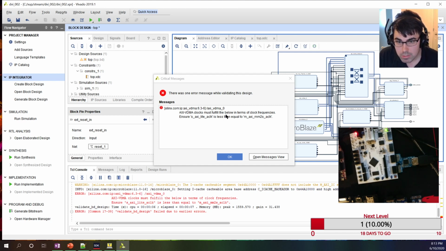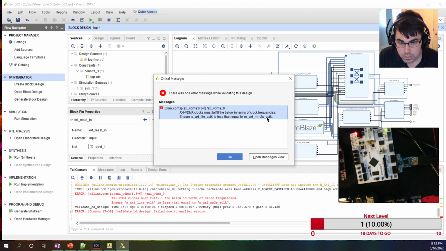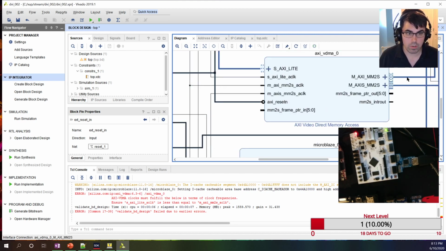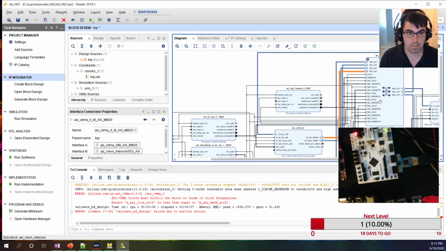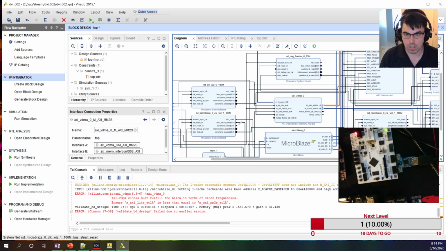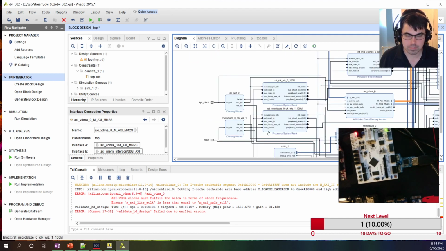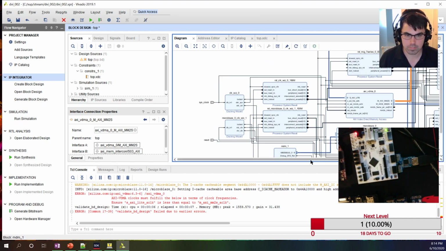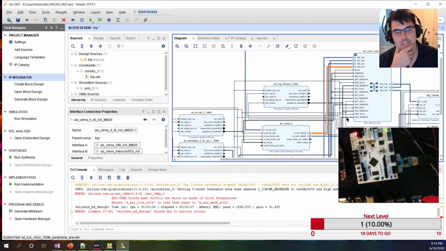So active VDMA clocks must fulfill the below terms of clock briefing. The AXI-Lite clock is less than or equal to the M2A clock. So we're running this at 81. So here's what I think I'm gonna do. We just want to change the microblaze clock so it's equal.